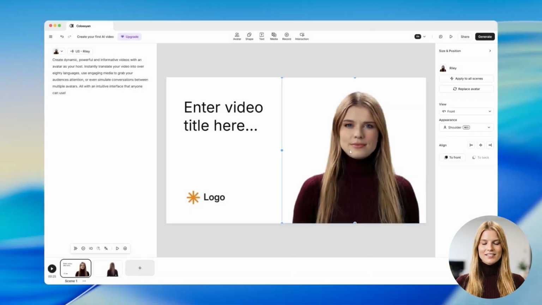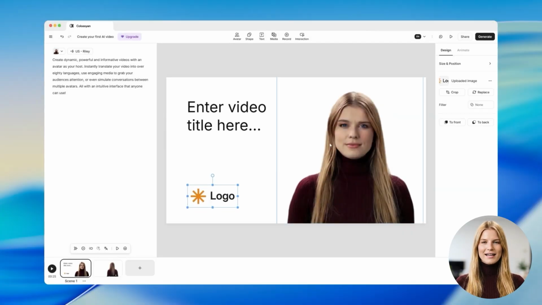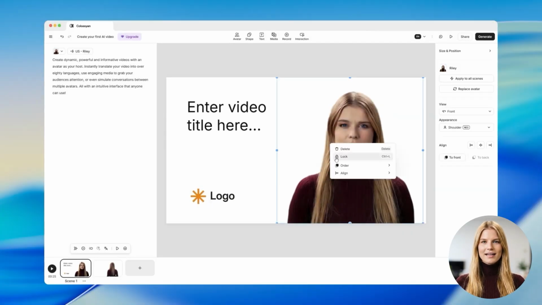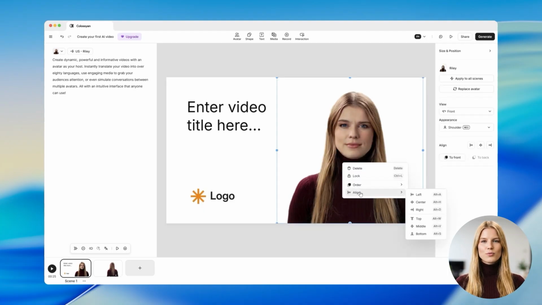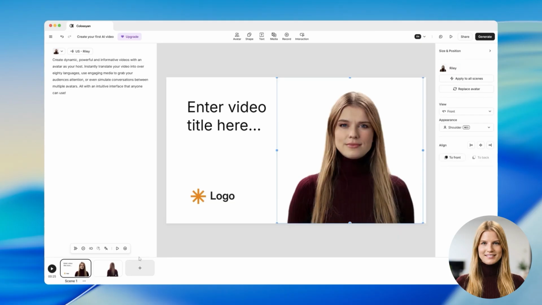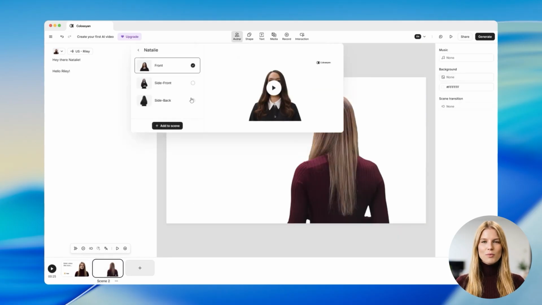Continuing to Canvas. On the canvas, you can design your draft, add shapes, text, logos, media, and interactive elements. You can right-click to lock elements or delete elements on the canvas. Also, you can right-click to order and align your elements. Let's see how you can add another avatar and assign a part of the script.